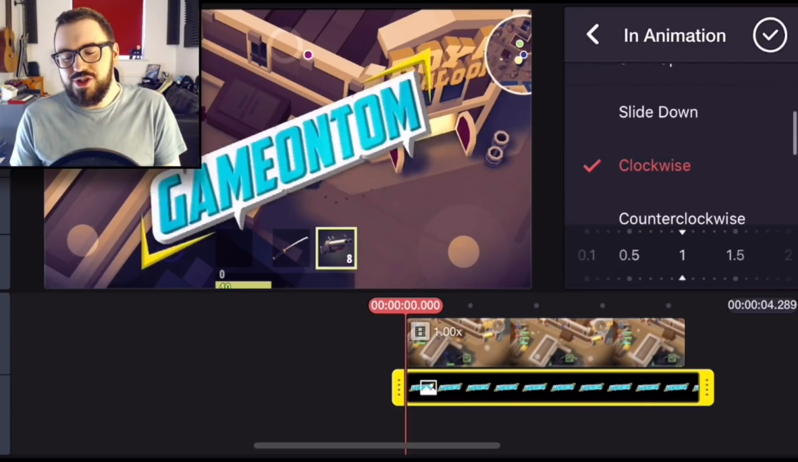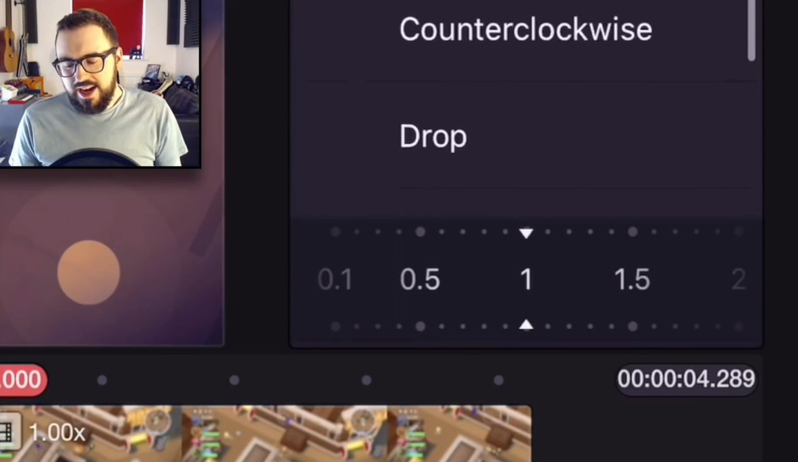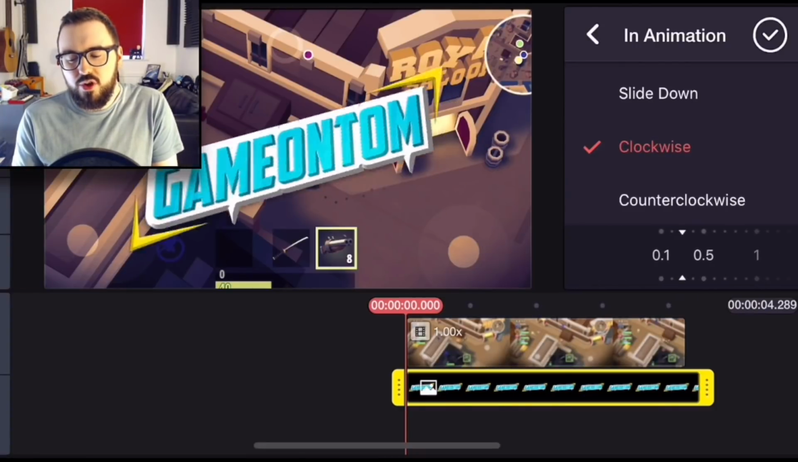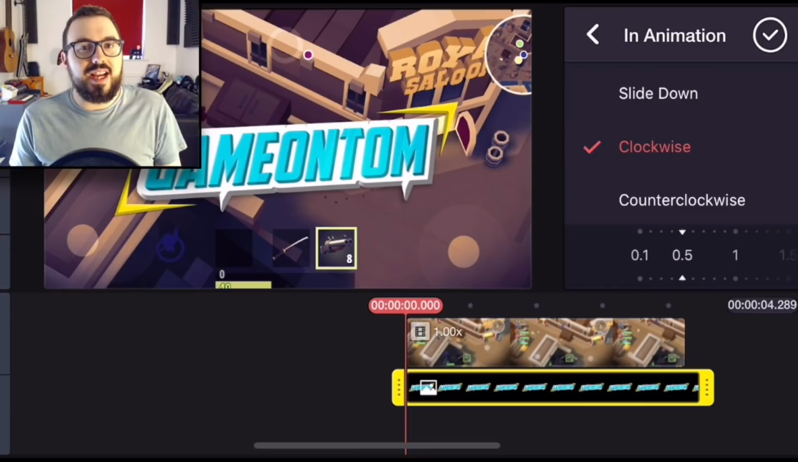So for this, I'm going to choose clockwise, which basically makes it spin, and you actually have a nice little slider there, which you can control the speed of the spin. So we're going to put 0.5 seconds. Basically means how long it will take to transition in.